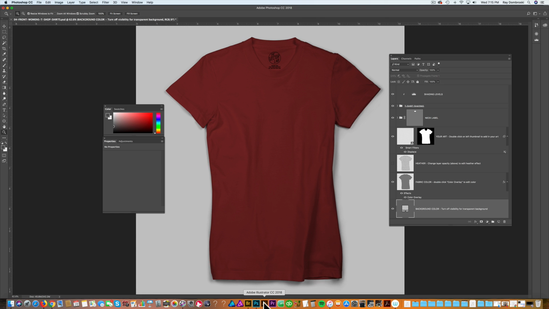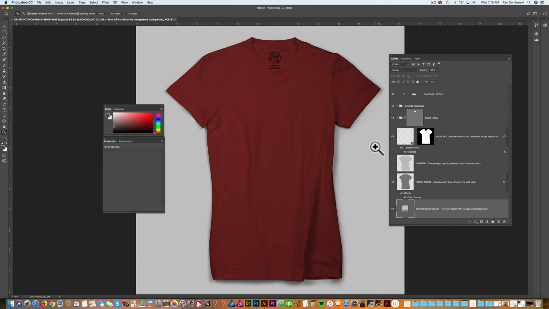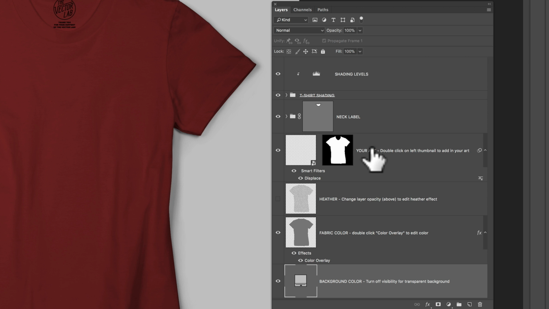So we need some art. Let me go into Adobe Illustrator. I have a logo here that I made for the shop shirts. Let me just select that, copy it, and then go back into the template here in Photoshop. And you'll see a layer called Your Art. And it says double click on the left thumbnail to add in your art. So just double click on that.